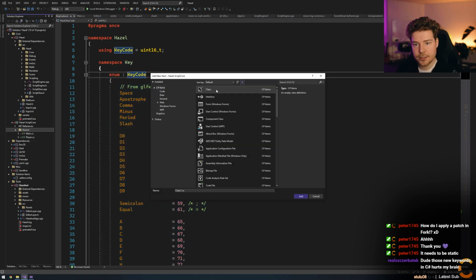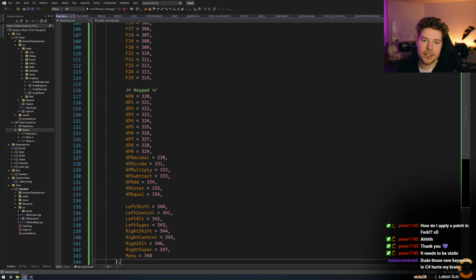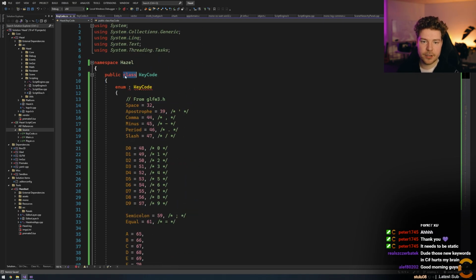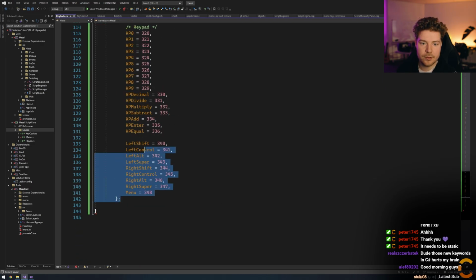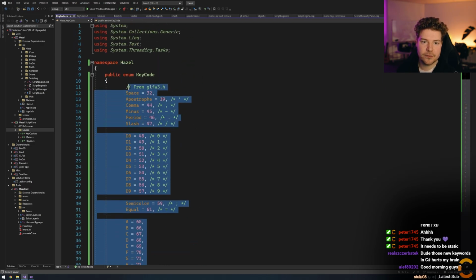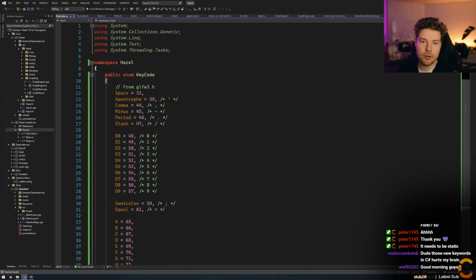So let's add a new class in C#. We're gonna call this KeyCode. We'll make it public, of course. We'll make it part of the Hazel namespace. And then this will be basically just like an enum. So how does that work? Can we just do an enum? I don't know. I don't do this stuff that often in C#. I feel like my C# skills have declined somewhat.